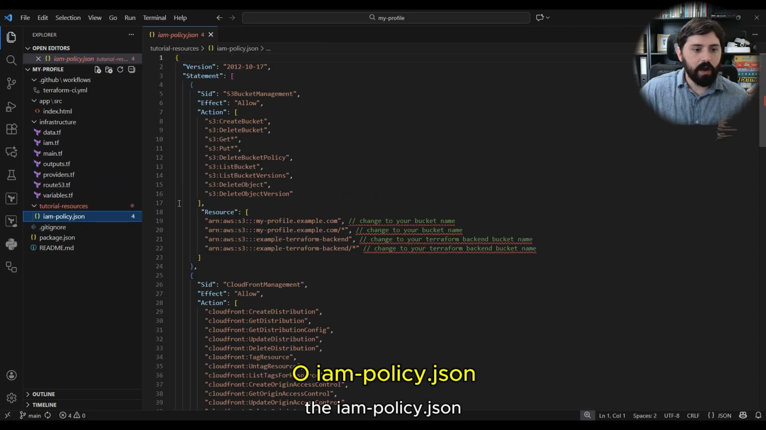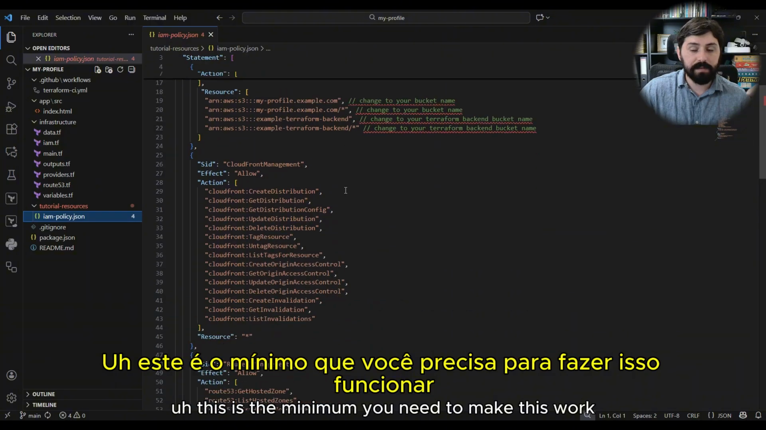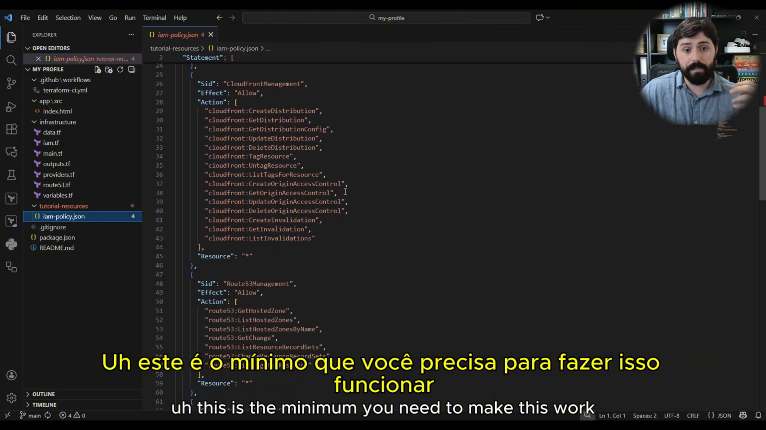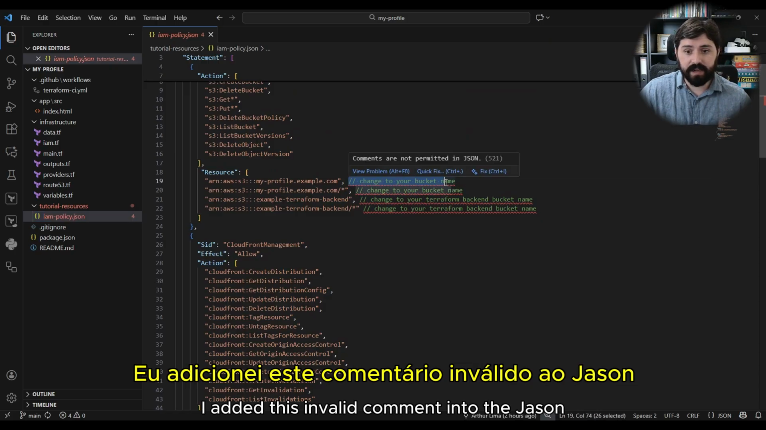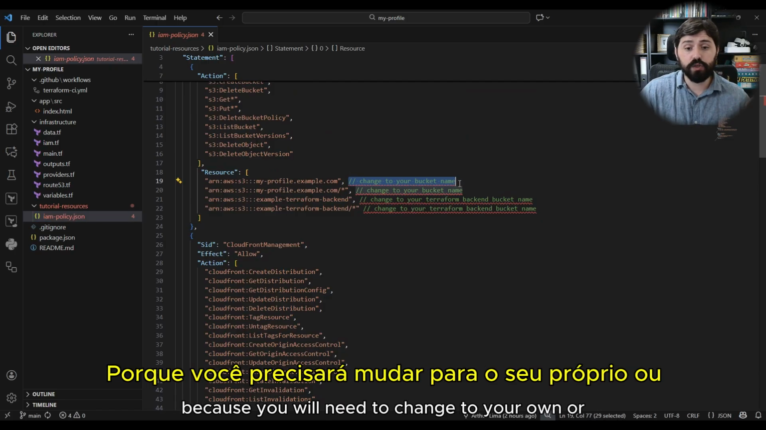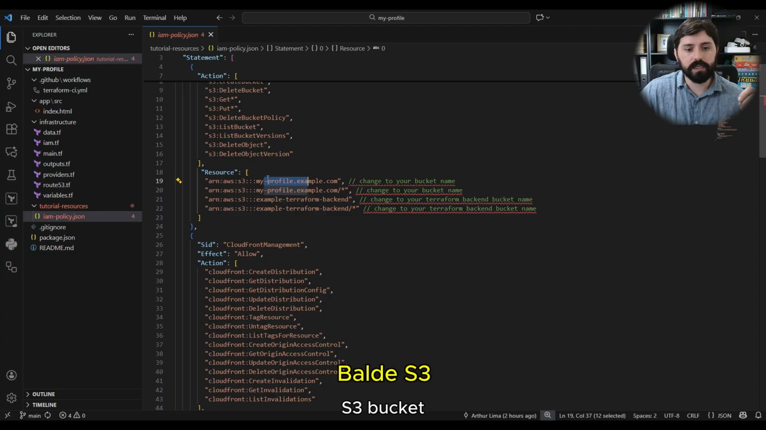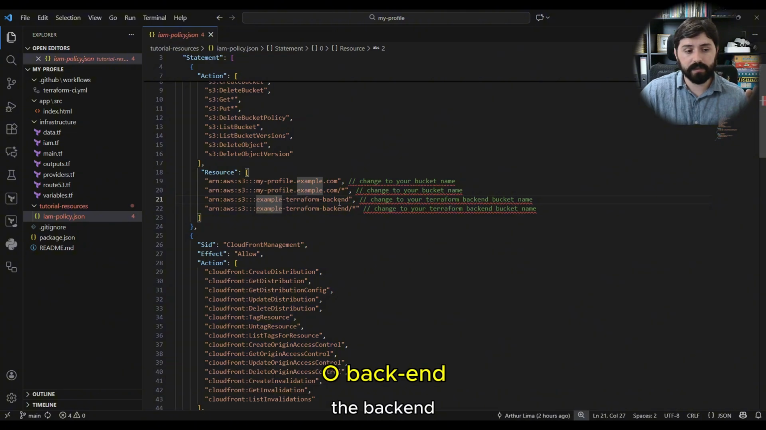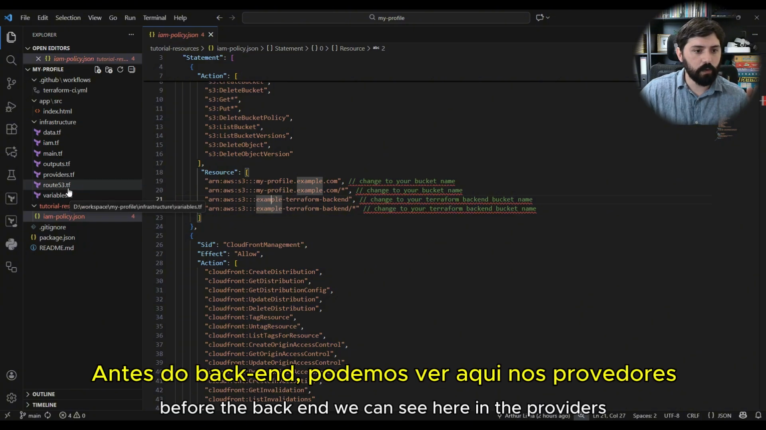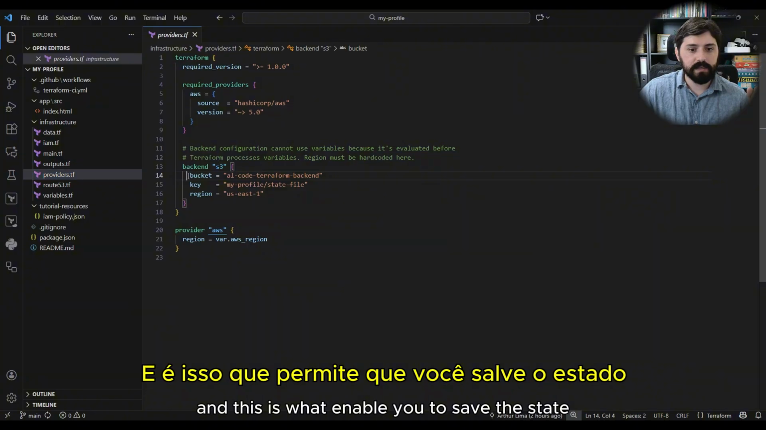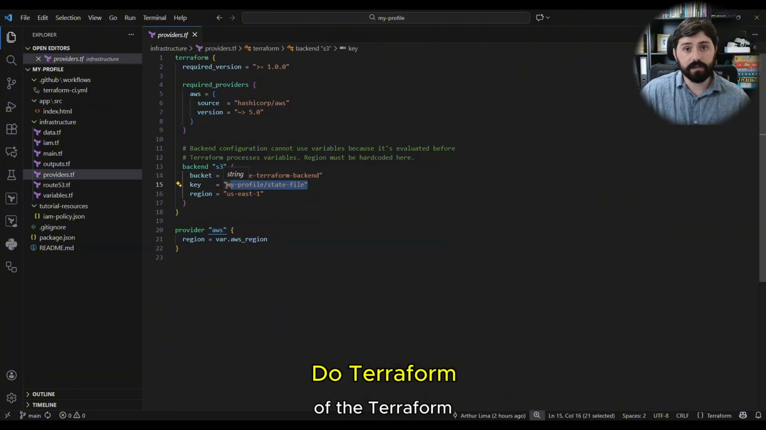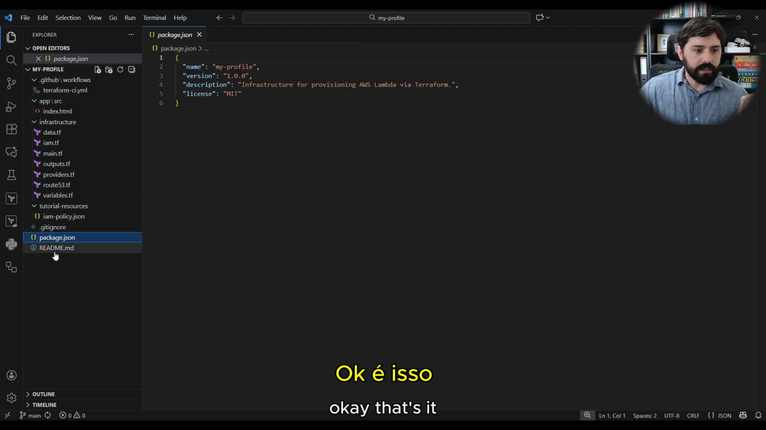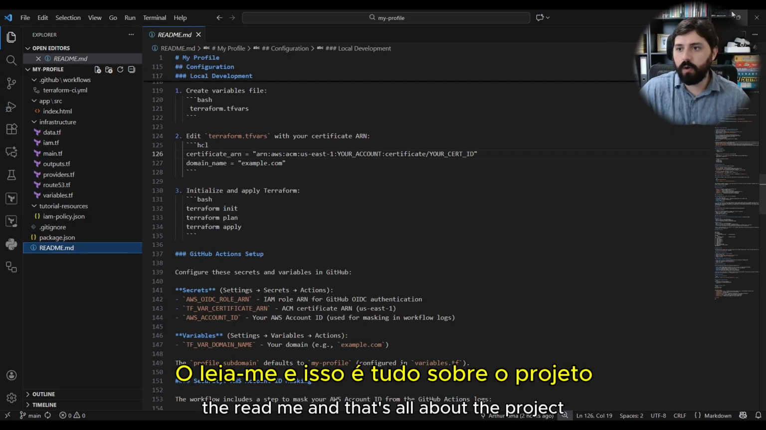The IAM policy JSON. This is the minimum you need to make this work. I added this invalid comment into the JSON because you will need to change it to your own S3 bucket. It's important for you, and also you will need to change the backend. And as I explained before, the backend we can see here in the providers, and this is what enables you to save the state of the Terraform. Okay, that's it, the readme, and that's all about the project.